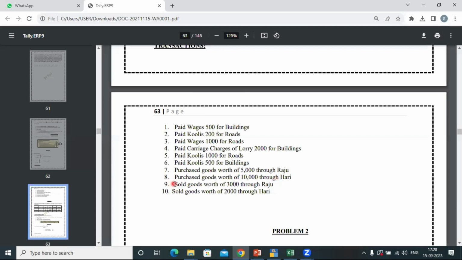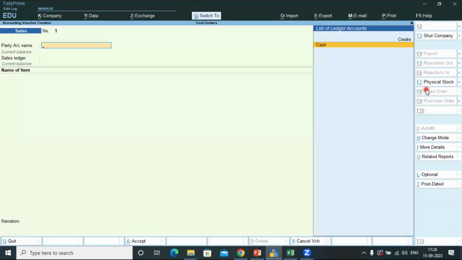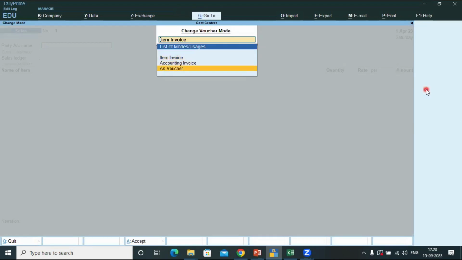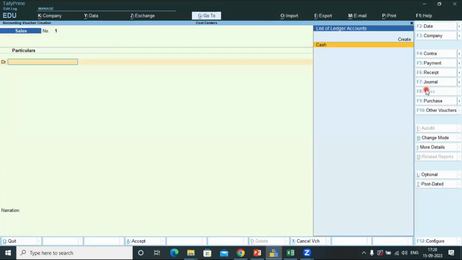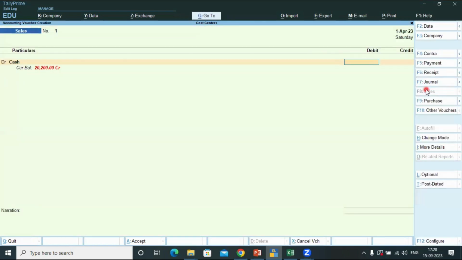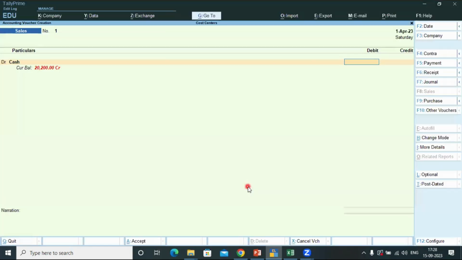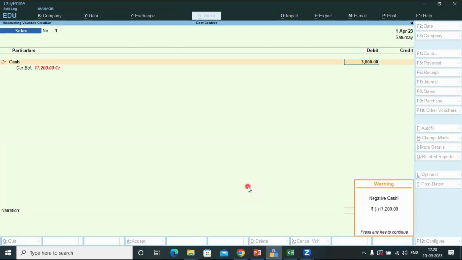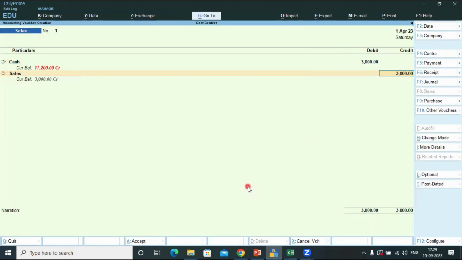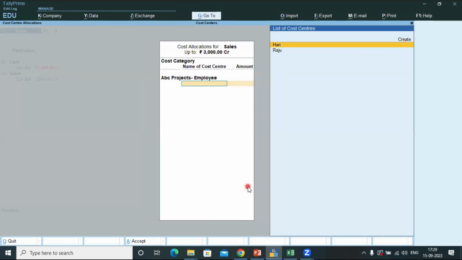The last two transactions are sold goods worth 3,000 through Raju. Next, press F8. Same Control H followed by as voucher. So we are receiving cash sales. Same, continue to save those details. How much are we selling? 3,000 to Raju. So enter the amount 3,000. Now the category is employee, Raju.